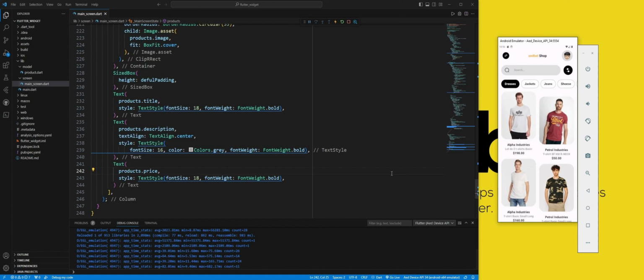The last text widget is used to display the product price. We use text style to set the font size to 18 and the font weight to bold. We use the product's price value from the passed product object as the text content.